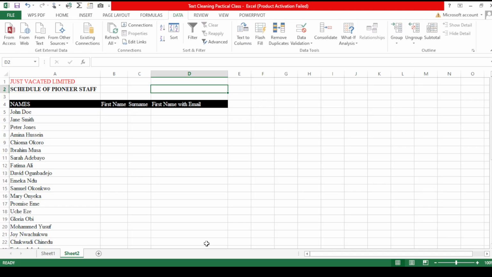Just imagine you brought in a data set that contains full name, for example, and you were asked to extract the first name, the last name, and to combine the first name and the surname with email in a separate column. Just picture such a thing was given to you. So let's walk through how to do that.